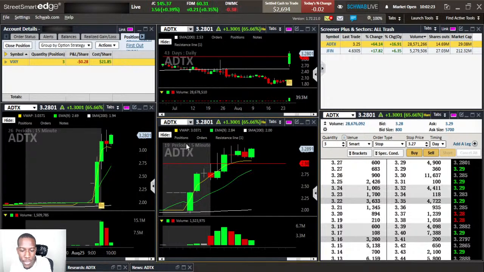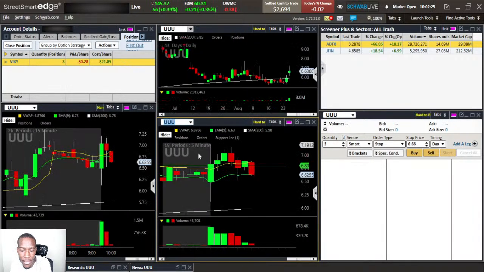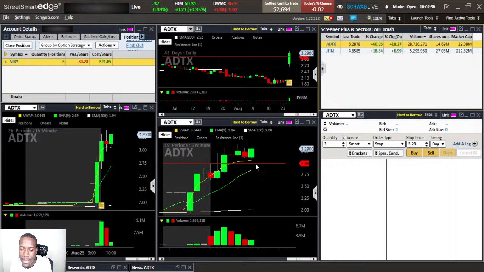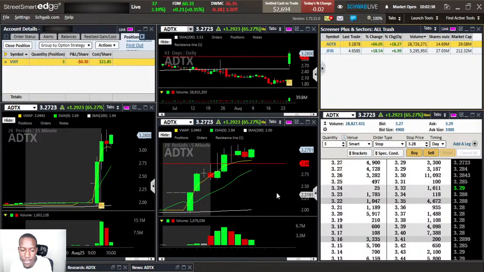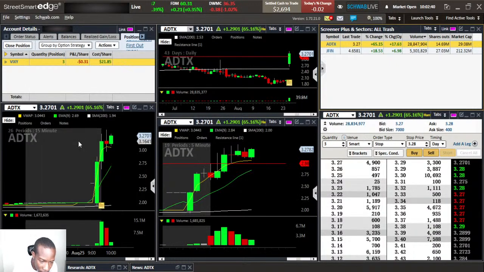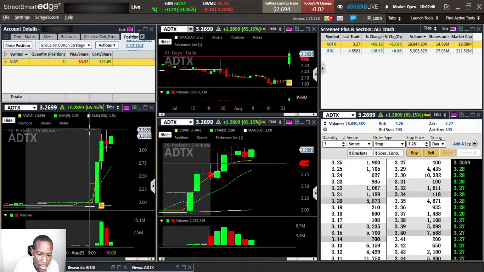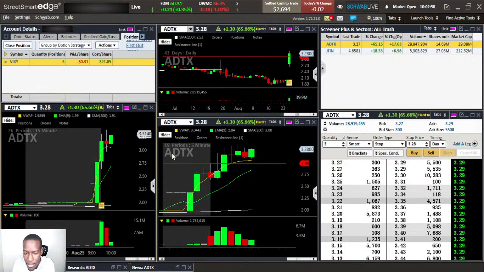Would love for UUU to stay on the scanner. UUU taking a nice little dip down there, so we'll have to wait for that to reset up. That's why it popped out of the scanner. So ADTX, man, is the only thing holding. Is this a head and shoulders pattern at the 330 here on the 15-minute? Looks like a head at the 338. Can it break this 330? 29s on the tape.